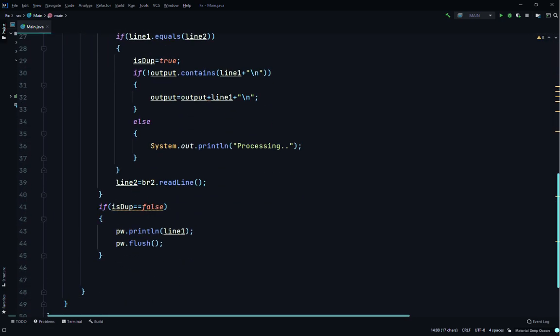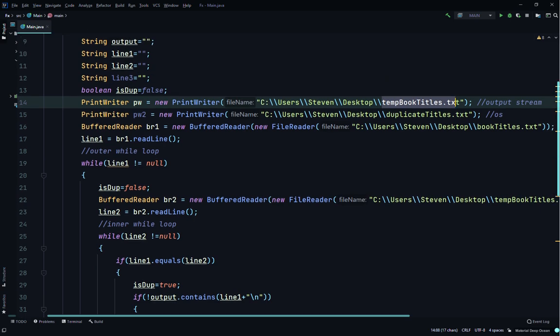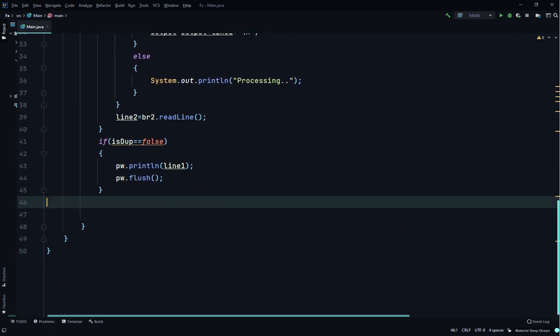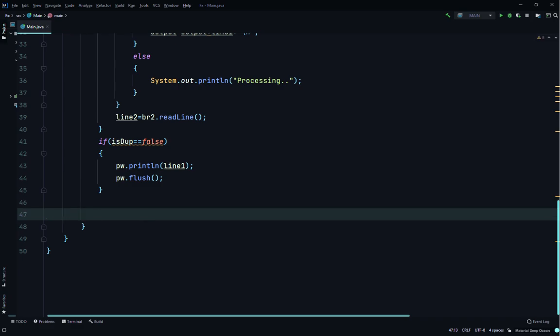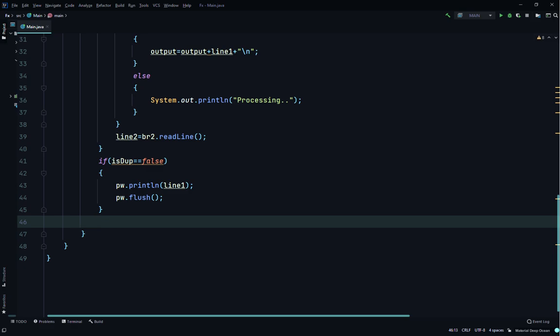So I think what the temp book titles is really doing is just printing the ones that aren't duplicated. Then after that, before that while loop ends, we'll say line 1 equals br1.readLine. And that's it pretty much. We'll just close the streams.